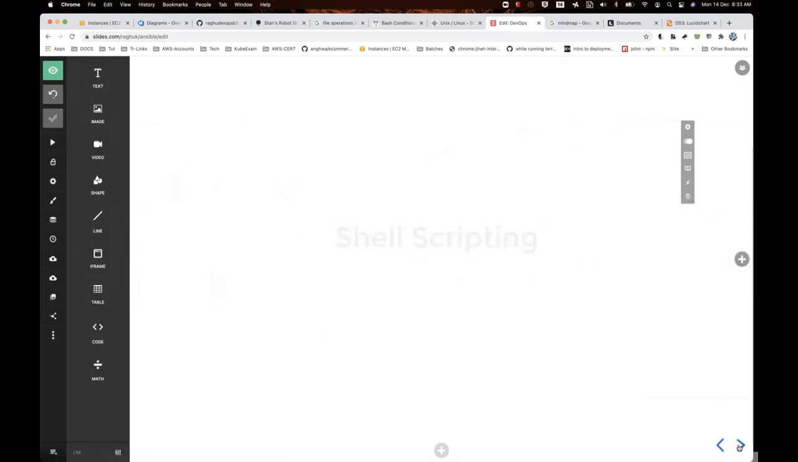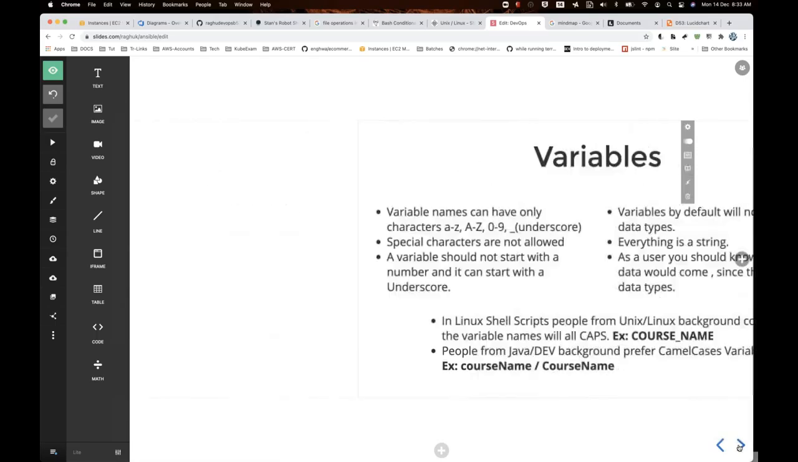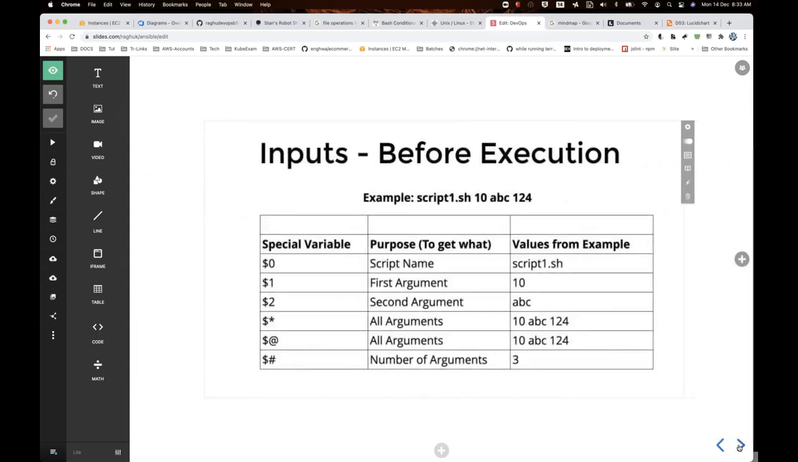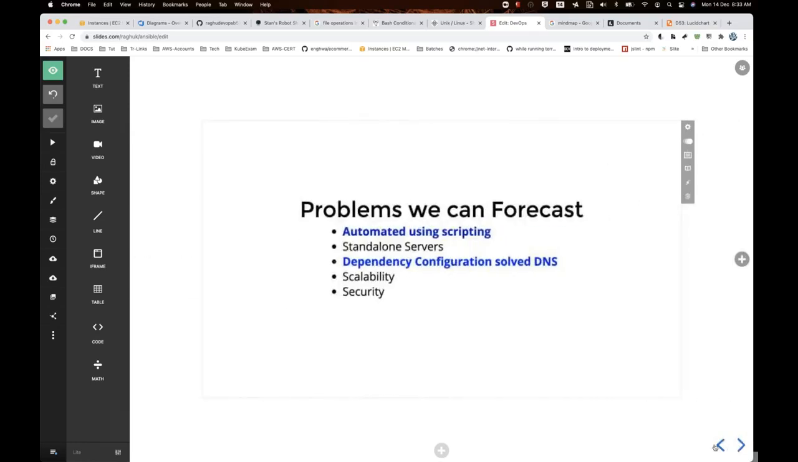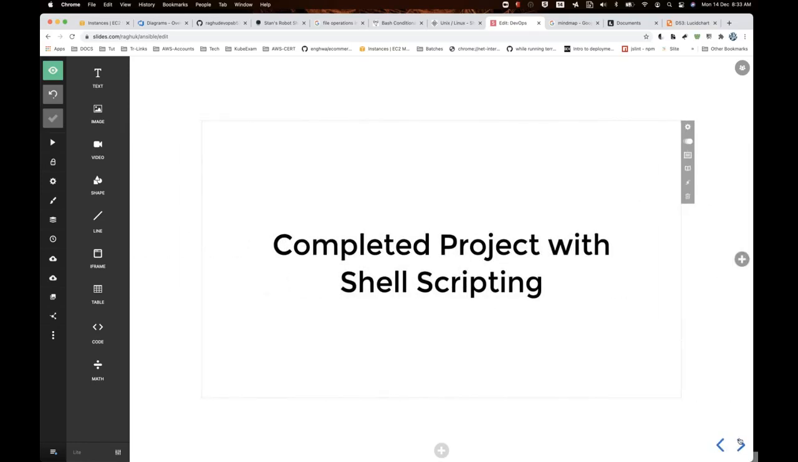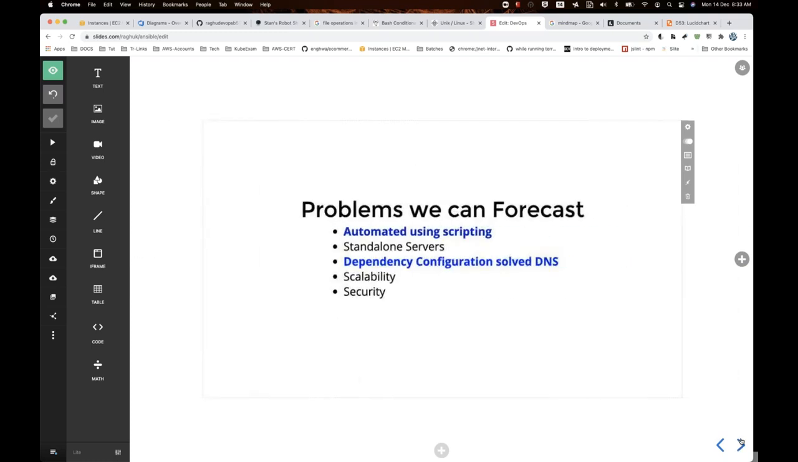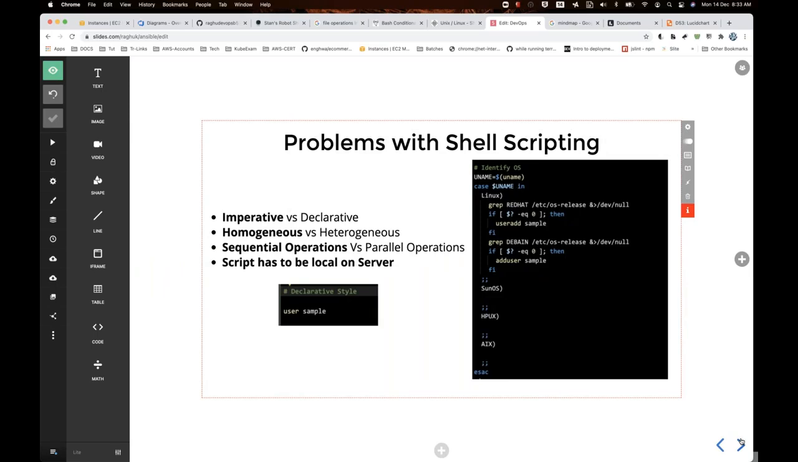So that's where we went with some shell scripting. I'll update the notes here a little bit. We completed the project with shell scripting, and after that, automation was addressed and dependency configuration was solved using DNS. But there are still problems with shell scripting, as I'm mentioning. One of them is imperative. What is imperative basically? Imperative versus declarative.